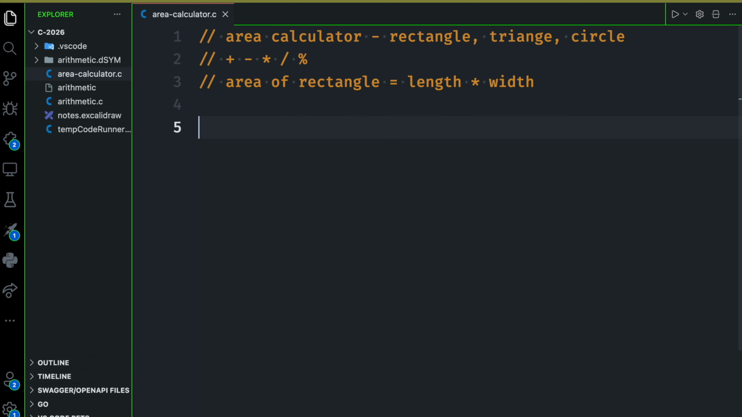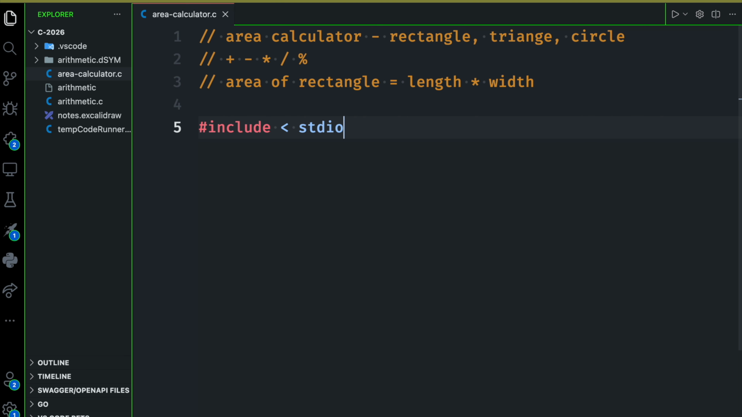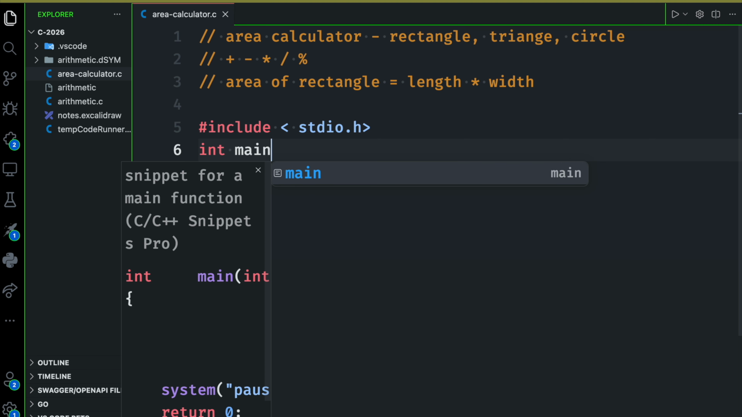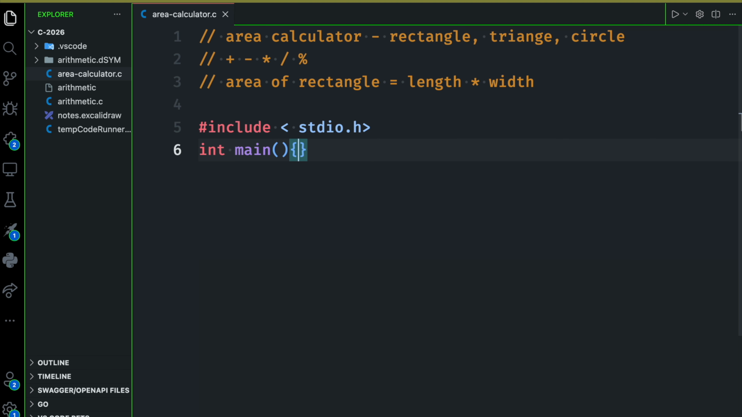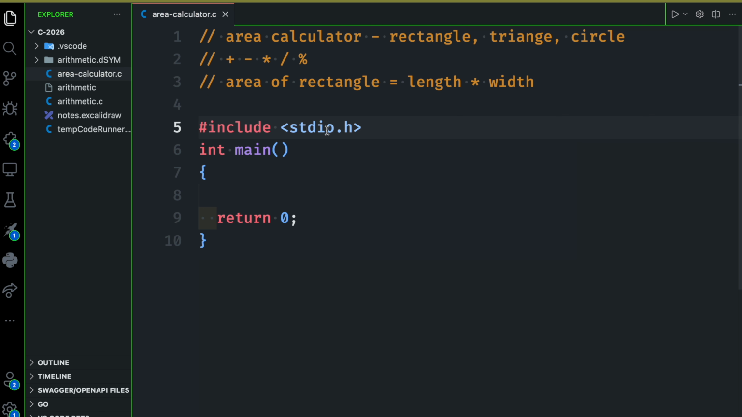We are going to start, as usual, with hash include, and then stdio.h, and then we're going to use the int main function. Next time I will already have these things ready because I don't need to explain them to you. You already know how to use these, right? And in the end, I will just put return 0. There you go. Now let's see whether anything is wrong here. There should not be any space here.